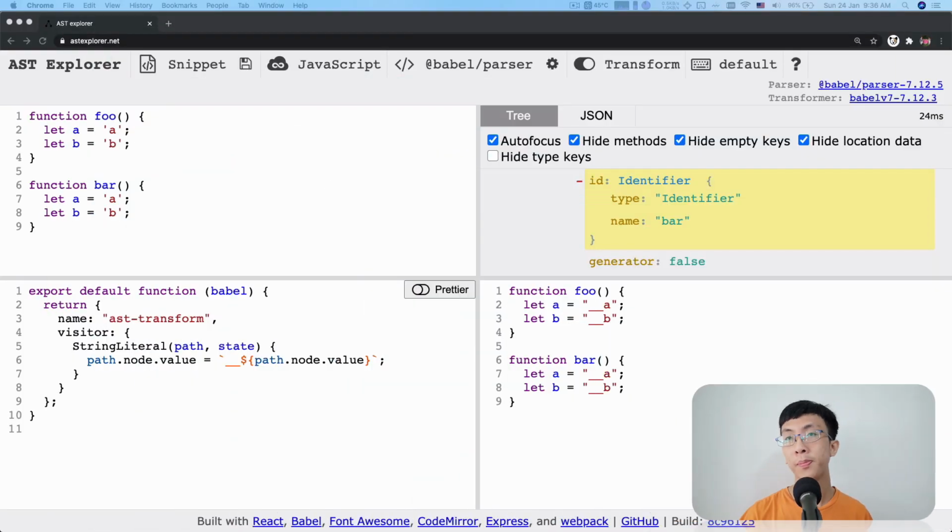So what if you want to transform a node that is within the context of another node? For example, in this case, I have two functions, foo and bar, and each of them has two variables, a and b, which are assigned a string value of "a" and "b". My transformation is to prefix the string literals with two underscores.